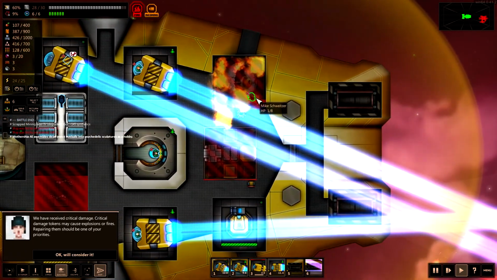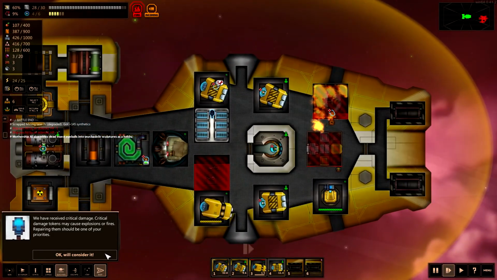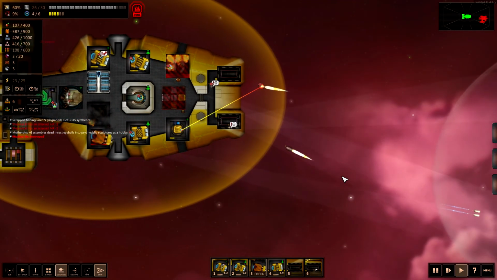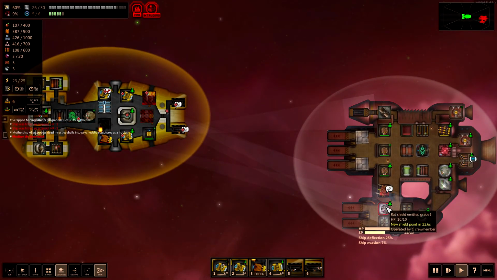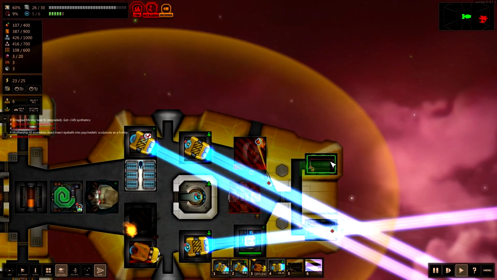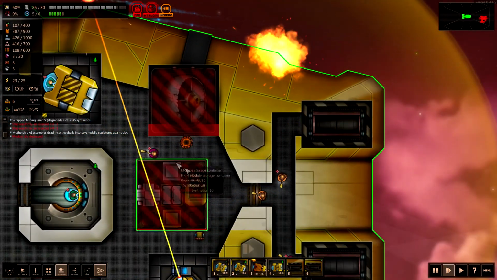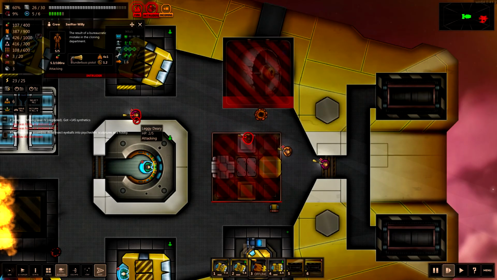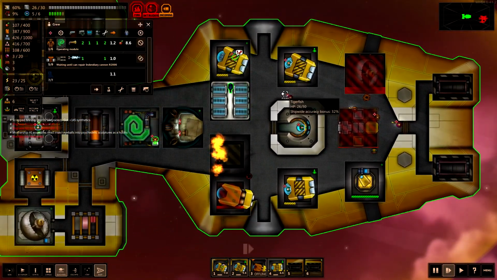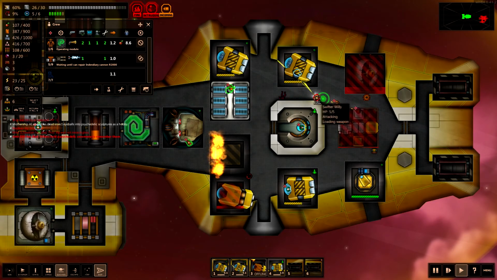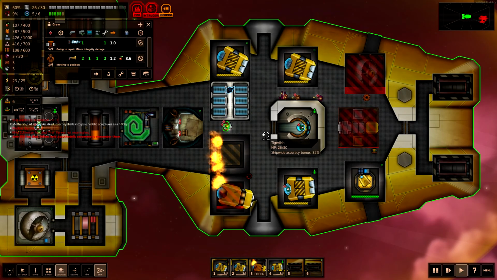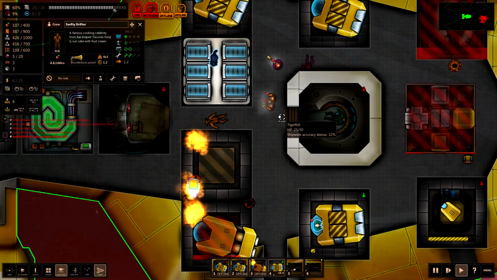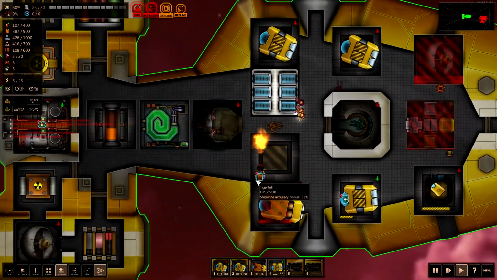Oh, they're on fire. Receive critical damage. Critical damage tokens may cause explosions or fires. Wow, okay. No, this is... Oh! Oh, this is horrible. That's offline. Wait, what? What's happening? Attacking? Wait, what? Oh god, we've been boarded! We've been boarded! Oh, he died! What? No! My kitty! My kitty!